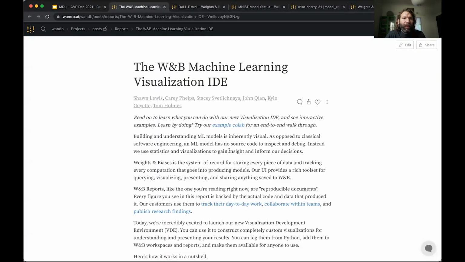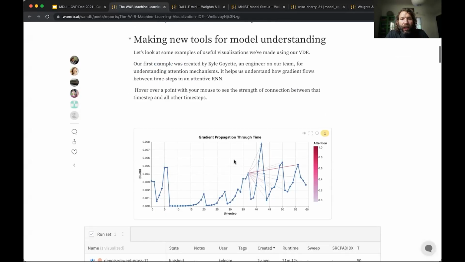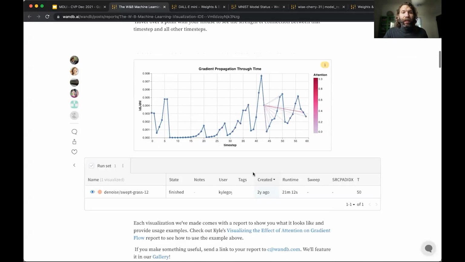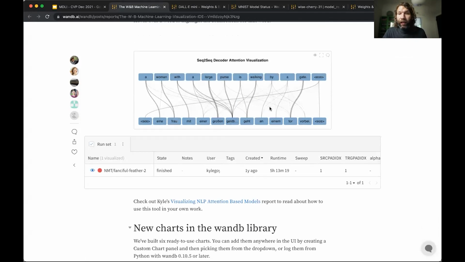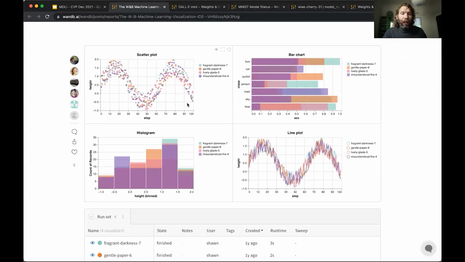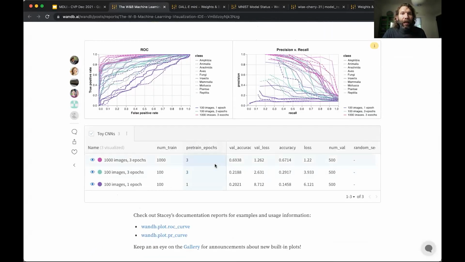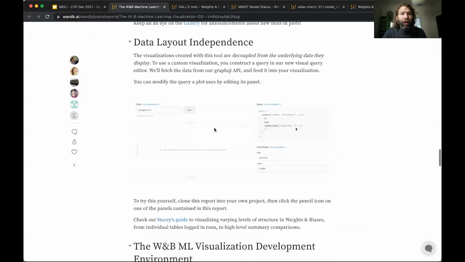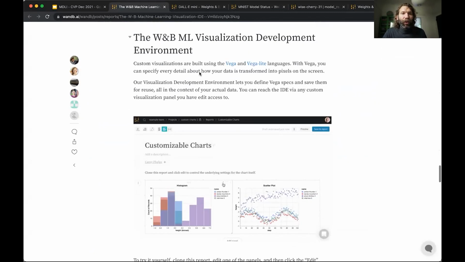Cool. Another really fun report I wanted to share today is custom visualizations. So this is a cool report kind of showing our custom chart functionality, which allows you to define arbitrary Vega specs that you can then embed directly within reports. So this allows us to visualize things like attention, if we're using a transformer-based network, more customizable bar charts, histograms, scatter plots, line plots, ROC curves, precision recall curves, you name it. We've really tried to design this system to be as flexible as possible.